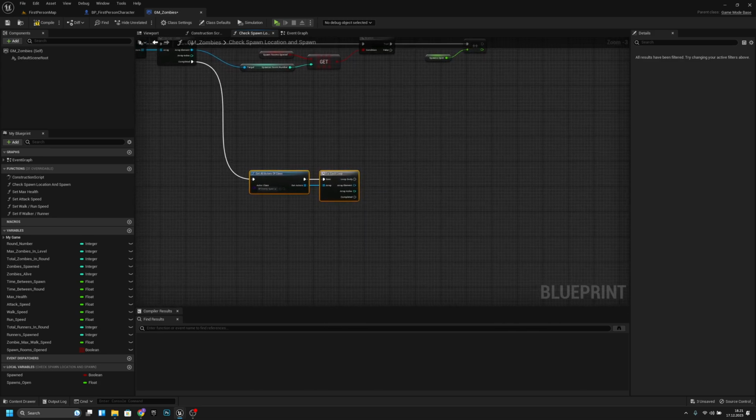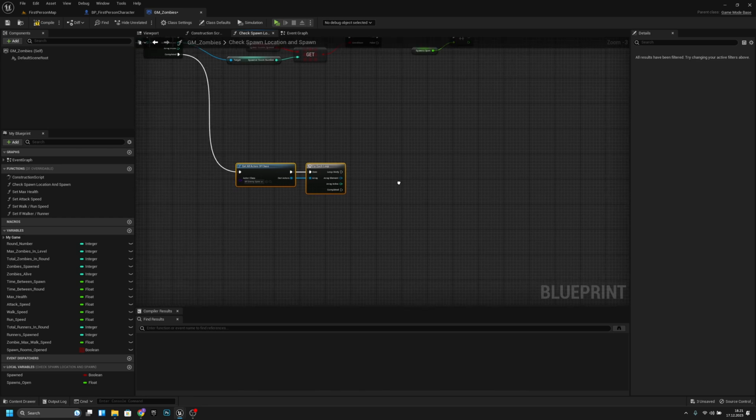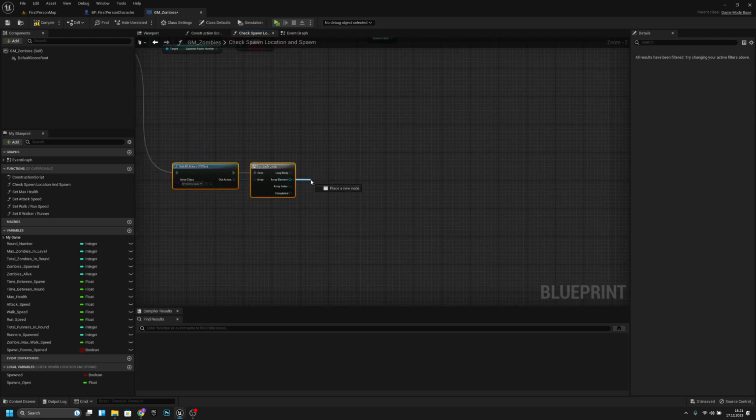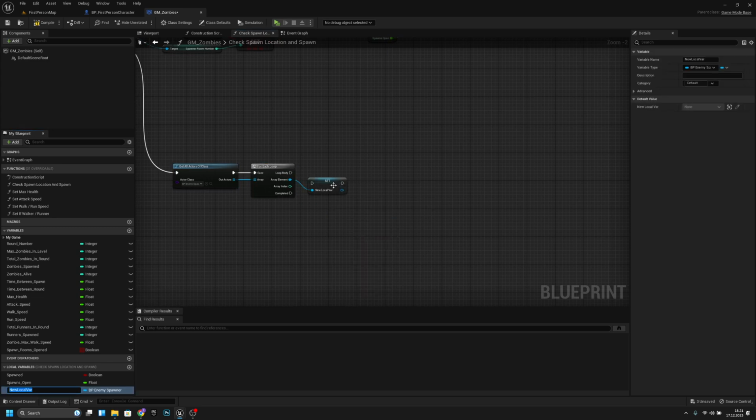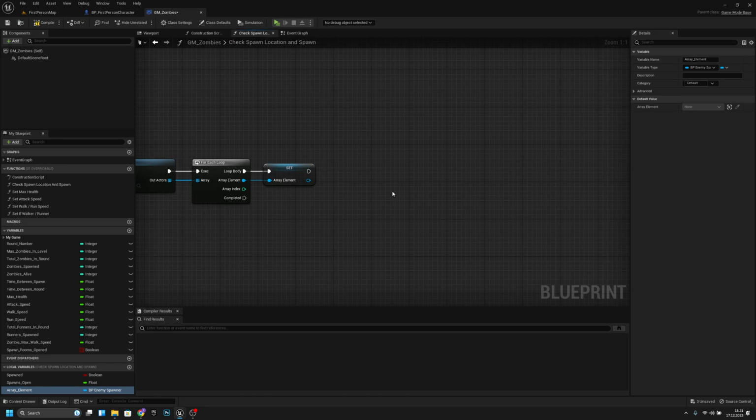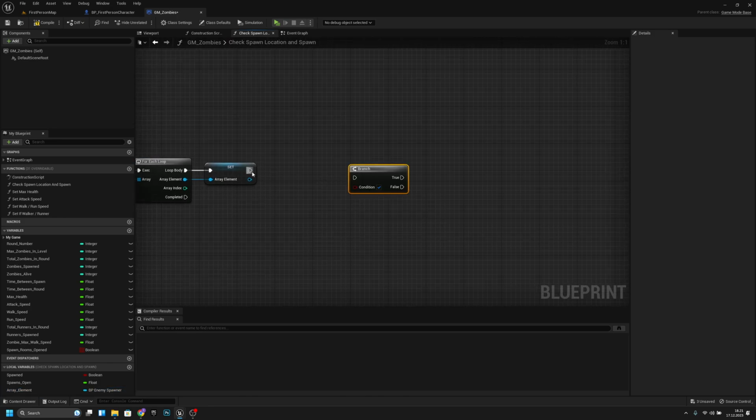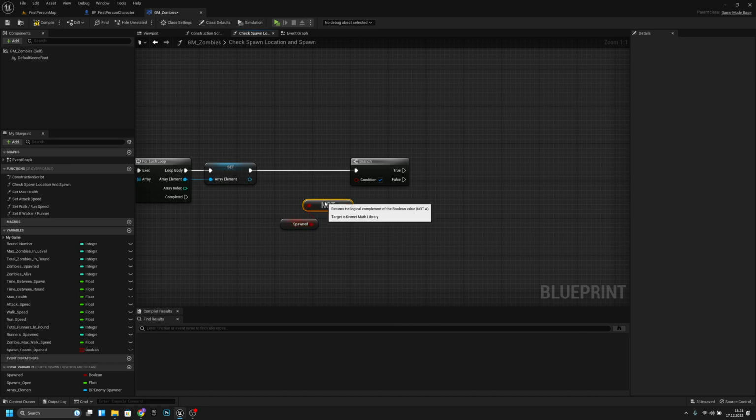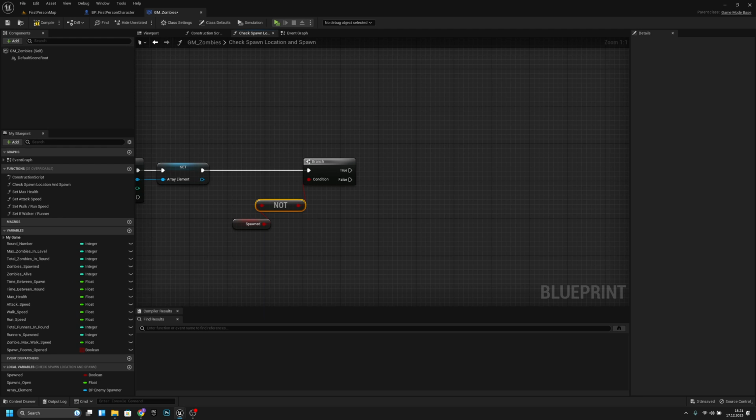Okay. And now from here, array element, we want to promote this to a local variable, connect to the loop body like that. And that should be called array element, like that. And now we want to check after this if we have spawned or not. So get spawned and not boolean. So if we have not spawned, we can continue.